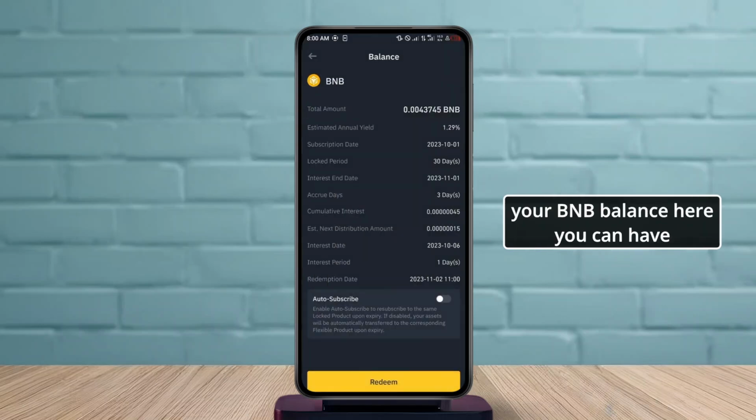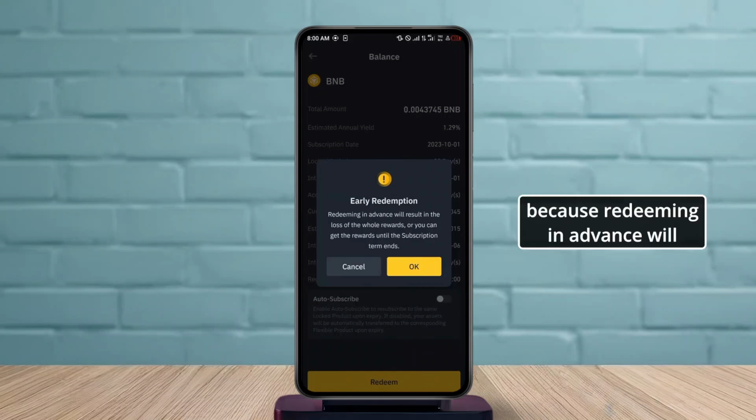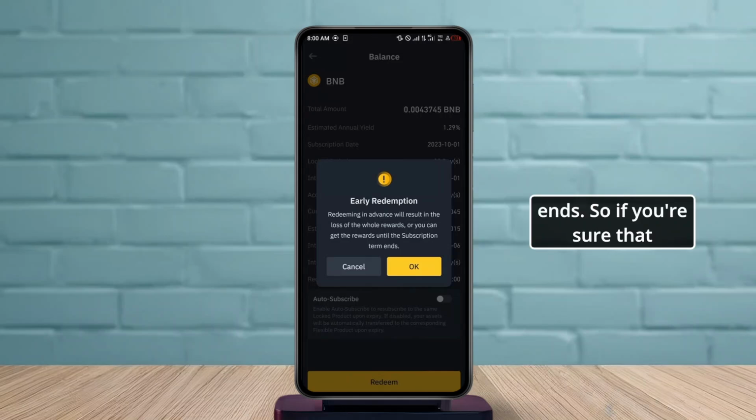Now, once you tap on your BNB balance here, you have an option to redeem. So what basically happens is currently you're holding this, meaning that you are staking the BNB on Binance. Now, if you tap on redeem, it's showing you early redemption because redeeming in advance will result in the loss of whole rewards, or you can get the rewards until the subscription term ends. So if you're sure that you want to redeem it early, just tap on OK.